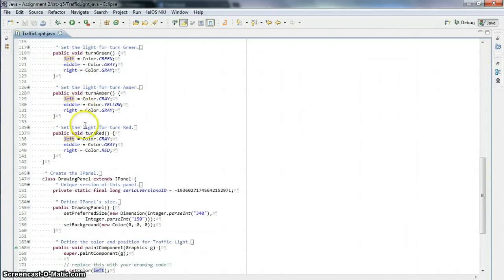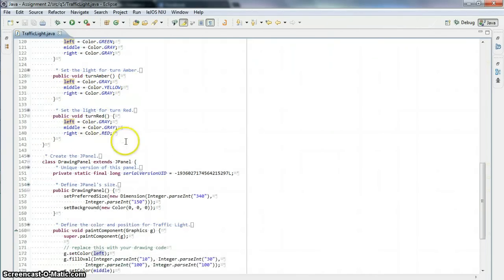Here are the three methods that I have: turnGreen, turnAmber, turnRed. Inside each of these methods, left, middle, and right are the different circles, the different lights. When it turns green, the left one will turn green, when it turns amber, the middle one will turn yellow, and when it turns red, the right one will turn red.